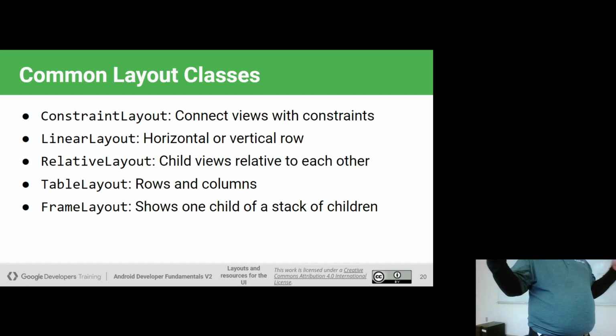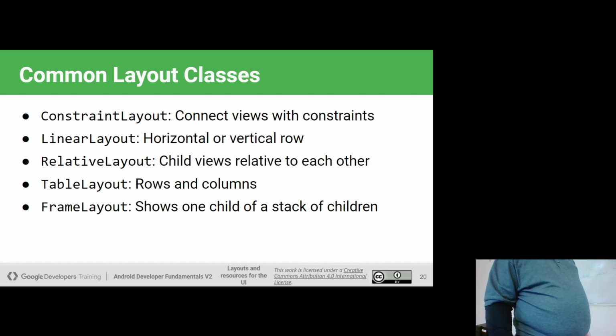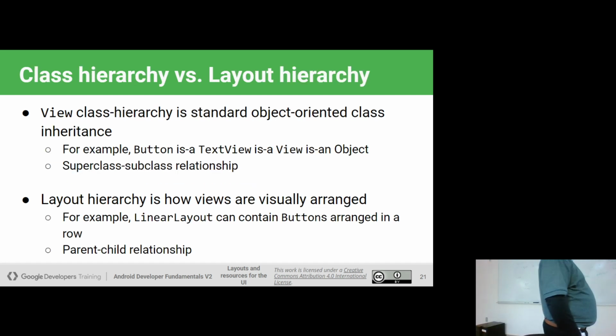Frame layouts are still helpful because they show everything as a stack on top of each other. So that's one of those things that constraint layout can't do, actually, is stack things on top of each other. It doesn't do that well. So if you do need to, for some reason, stack things on top of each other, keep frame layout in mind. But the thing about frame layout is everything has to be the full size of the container. So there's only so much you can do with it.